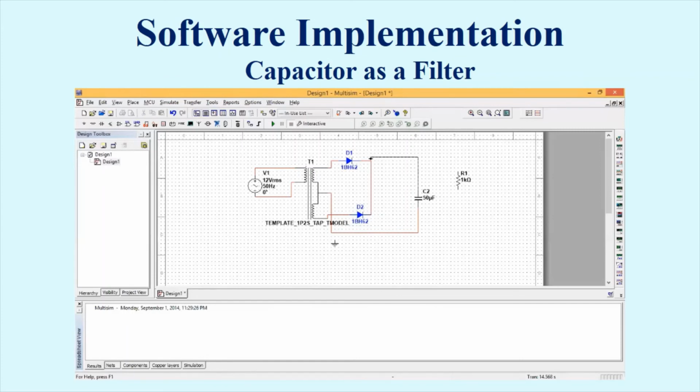Then I will connect a capacitor with the diode block. Then I will connect the resistor. Then I will provide ground to the circuit. So this is how we can implement our circuit diagram. Next thing is the measurement of voltage across the capacitor.